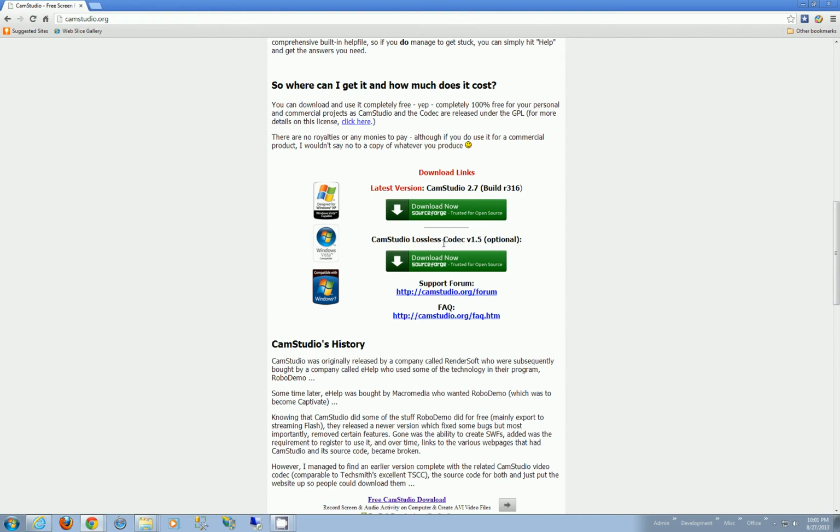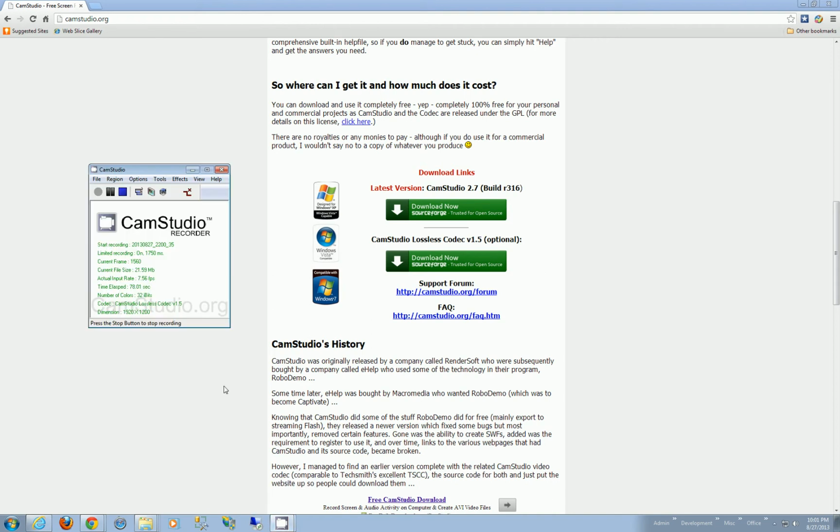I actually download both of them, installing CamStudio 2.7 first, and then the Lossless Codec v1.5 afterwards. So install the software first and then the codec second, so that it registers with the software. And afterwards, let me show you some of the settings that you get.